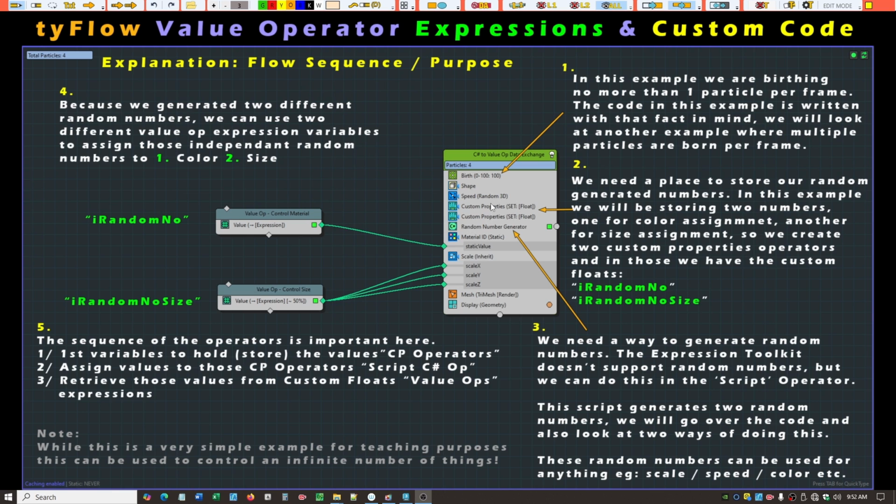We're setting up 2 custom floats called these names, and they are to store the random generated numbers that we will use over here to assign color and scale. We're writing some script that we're putting in a script file, and that's using a standard C++ random number generator function, and we're also going to explain that. That is going to generate those random numbers to put into these custom floats that we will then use to control our particles.